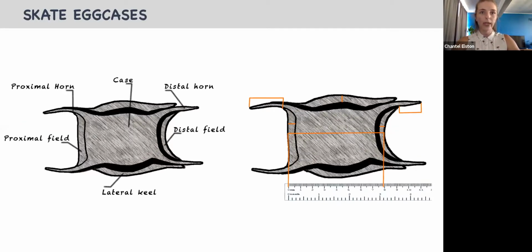bit more difficult. We're going to go through 3 of the most common skate egg cases, but there are a lot more which can be pretty tricky to identify. But this, you can also find this on our website. It's just a basic diagram of the skate egg case and sort of the names that you'll come across.